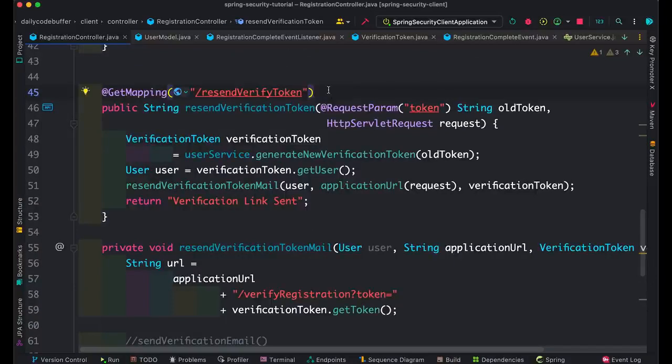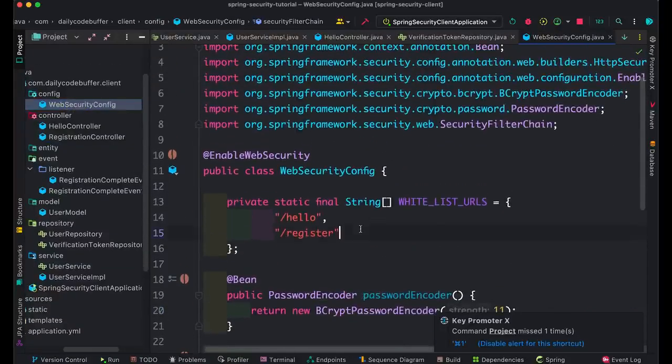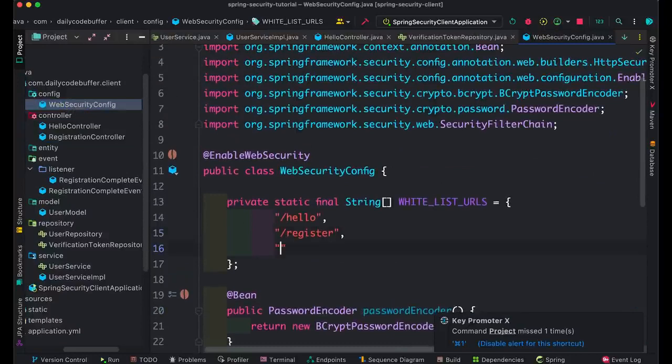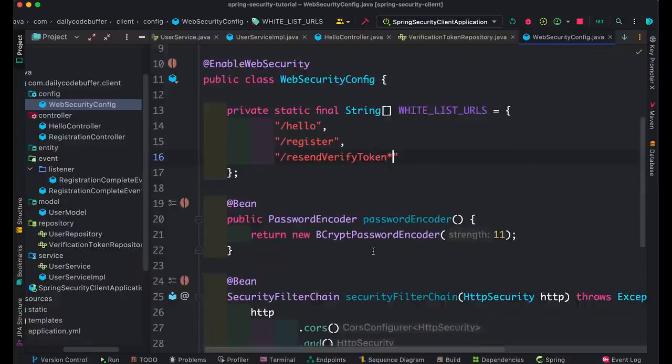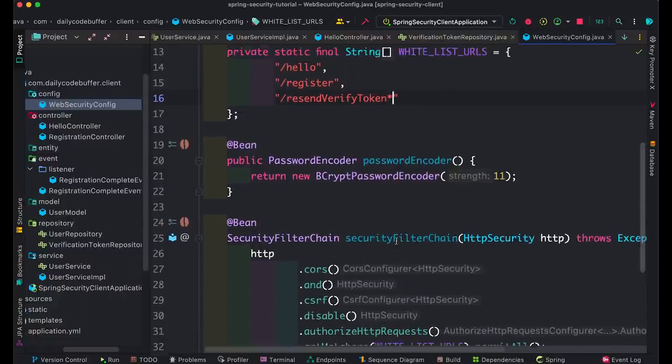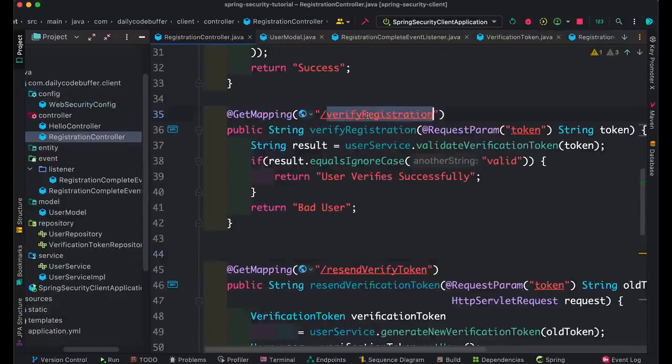So this is also a new API, so let me just handle this in the Spring Security. So if I go to the web security config, and here we can add. Okay, I'm adding it now, but it will be helpful later. Currently I have permitted everything, so currently there won't be any error, but the list we are maintaining will help us later. Okay, so let me just add it for the verify registration as well.